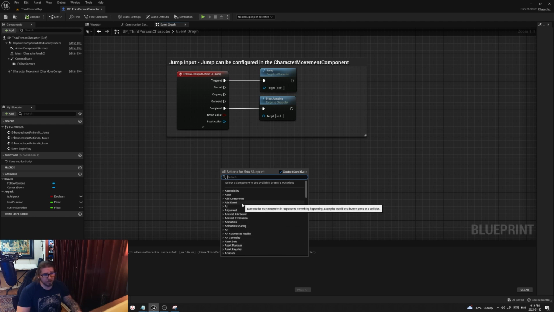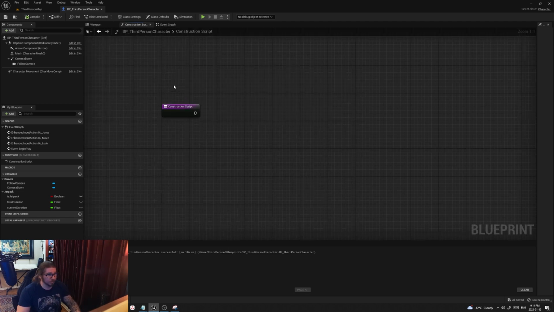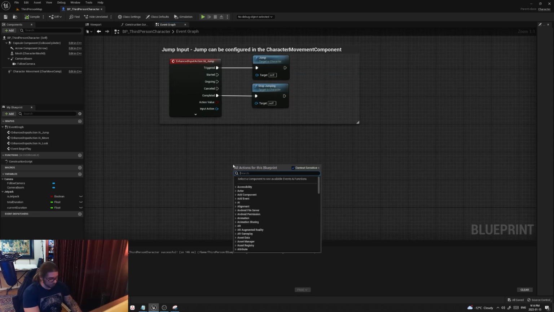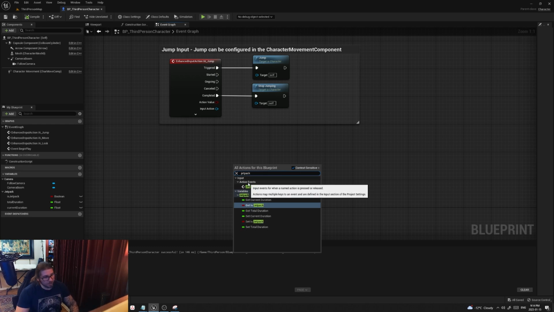I would recommend in your own project just going through as much of this as you can, just to get a sense of the things that you could do in the event graph and construction scripts, different graph types. Just explore. But for now, I'm going to right click and type in Jetpack, and you'll notice I have action events, Jetpack. So you remember it was an input action, which is what the action event implies.